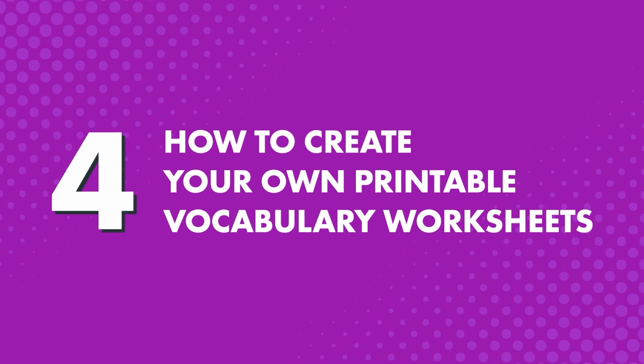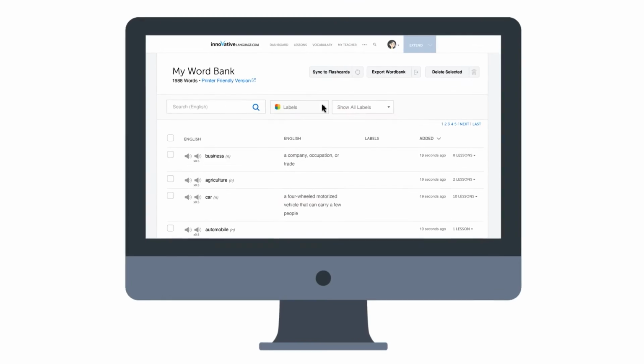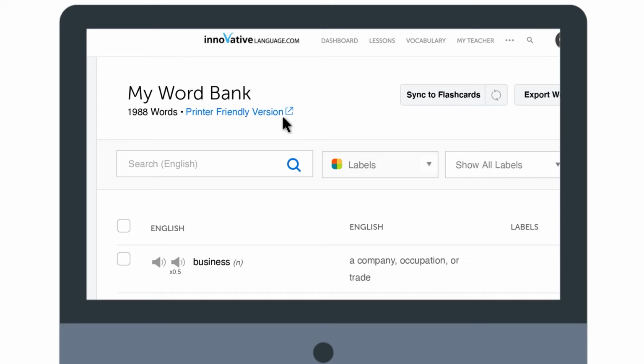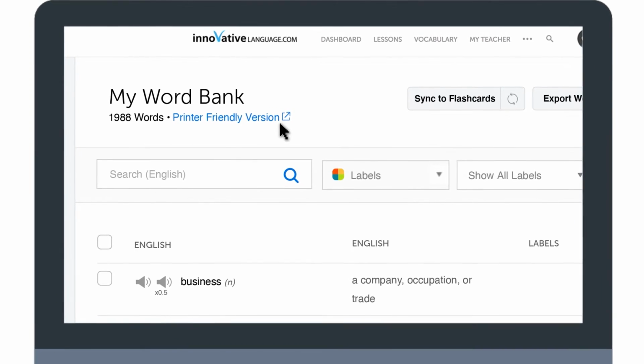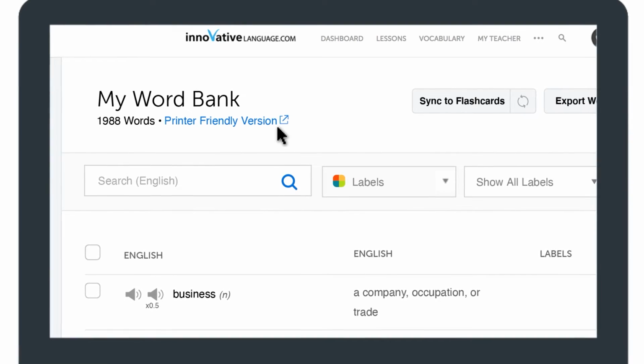How to create your own printable vocabulary worksheets. If you want to have physical worksheets and practice writing the words on paper, then click on Printer-Friendly Version and print out your Word Bank entries. You can even export your Word Bank as PDF, CSV, or XML files. Remember, you can use this powerful feature with flashcards, lessons, and vocab lists, so take advantage right now.